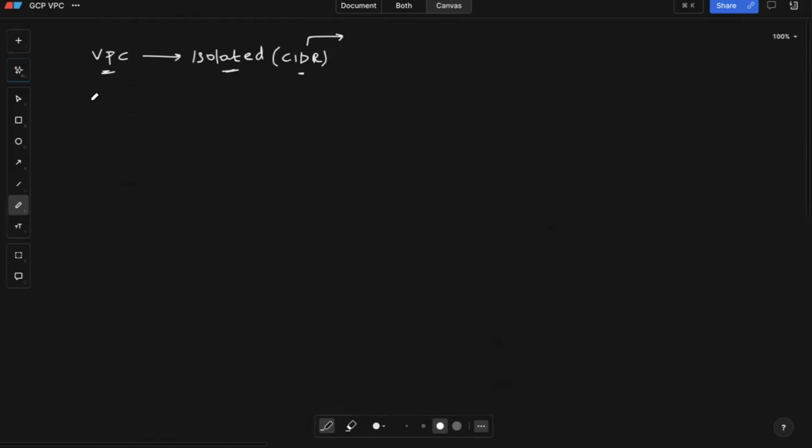Then we learned about subnets. So what is a subnet? A subnet is a part of the VPC. If you want to break your VPC into multiple parts, you define subnets, and again you define the size of the subnet using CIDR, with the calculation of the IP addresses. And a subnet can be public or private.